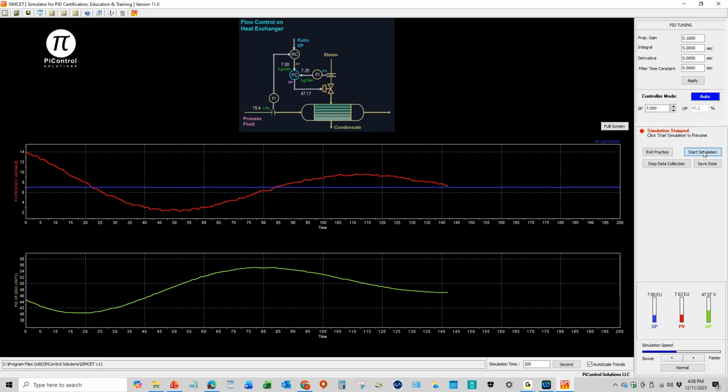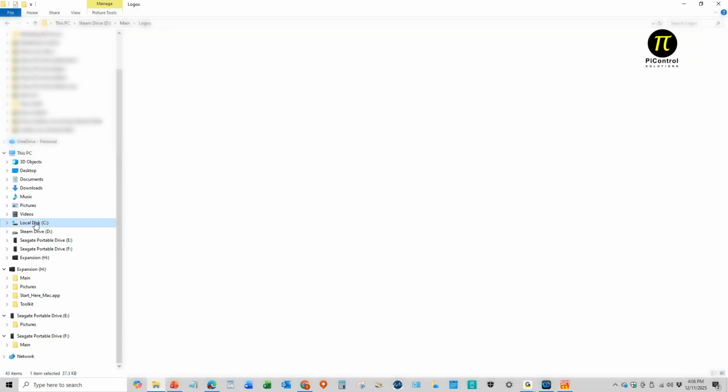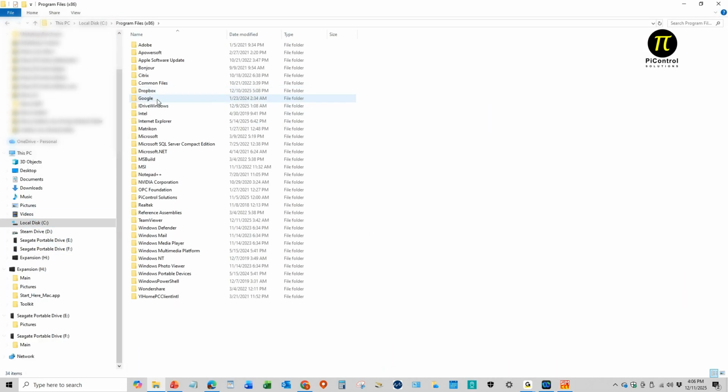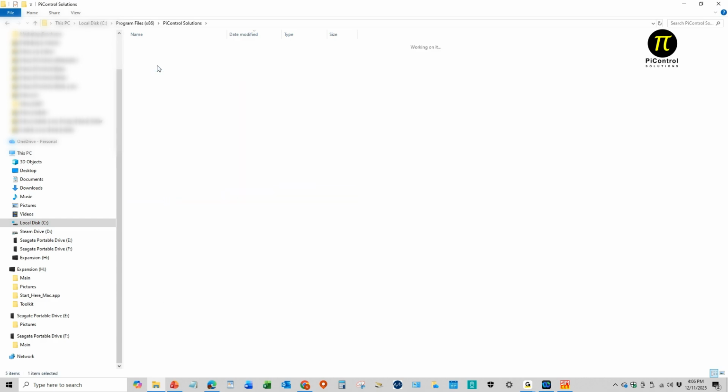I will say halt simulation and click on save data. The data is saved. Let us make sure that data is indeed saved. We go to the folder where SIMCET is installed, and it should be in the output directory.